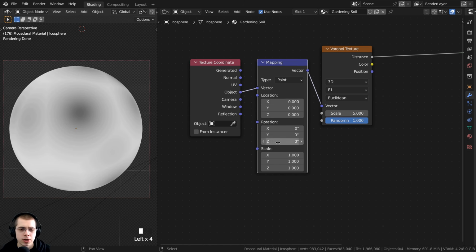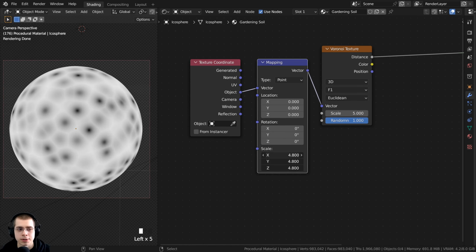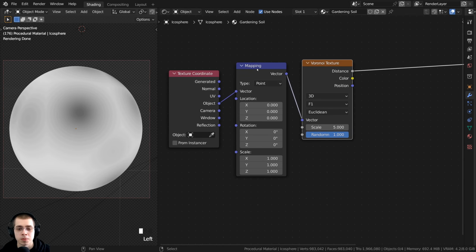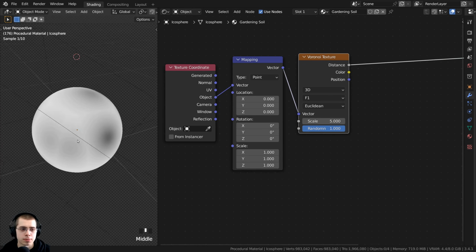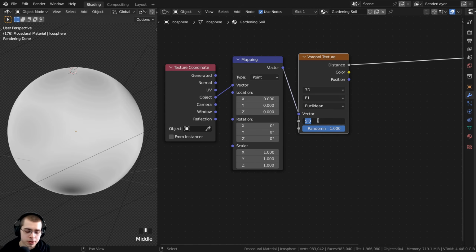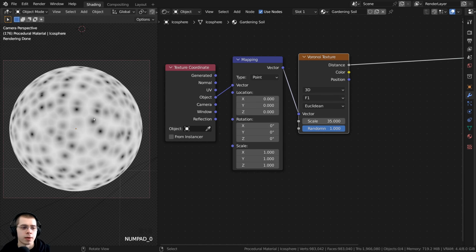And then this mapping node here can just be used to change the entire size of the material, and we will be using this later when we set up the custom node group. Now I want the Voronoi texture to be smaller because you can see it's really big right now, so there's just some big dots here and there. So I want to turn the scale up to like a 35.